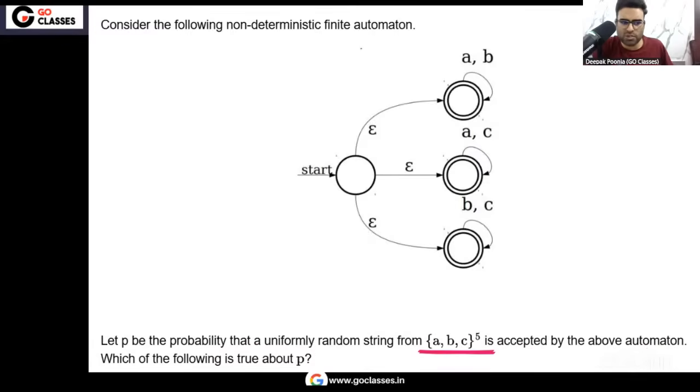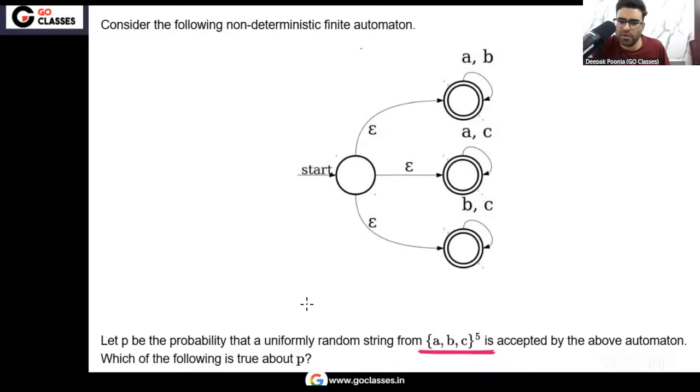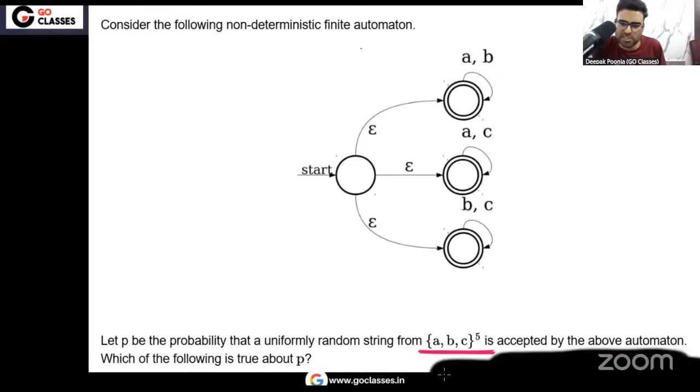And this is a very easy question. What you need to do is just see how many 5-length strings are accepted by this automaton. Agree? Notice one thing. Look at this set. This set has 5-length strings, all the 5-length strings. This does not have the 0-length string, the 1-length string, or 2, 3, 6, 4-length strings. This has all and only 5-length strings.